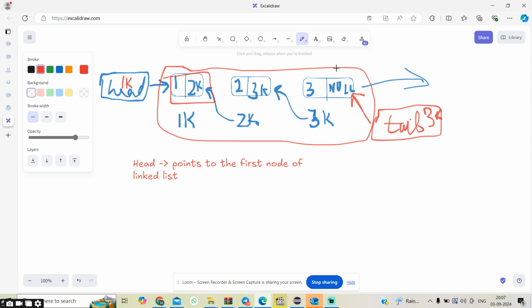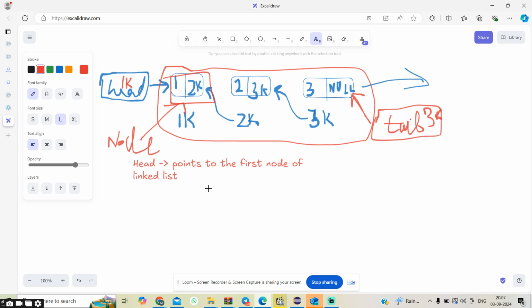So what does a node consist of? This is a node. This whole 1 and 2K is called a node. A node consists of data and an address. Data like 1 and address like 2K. This is a single node.